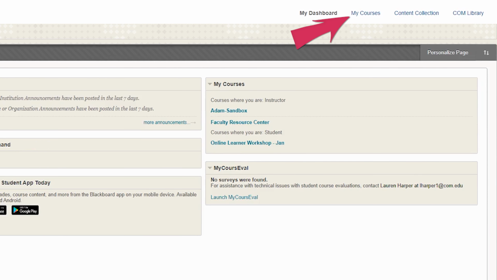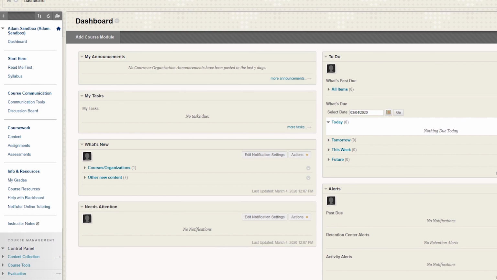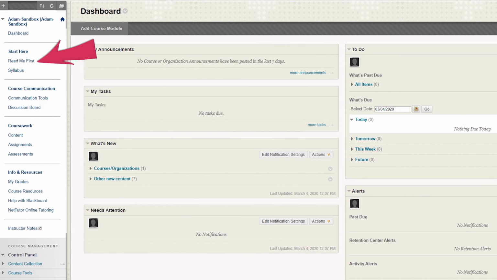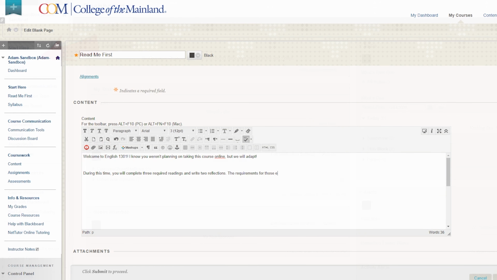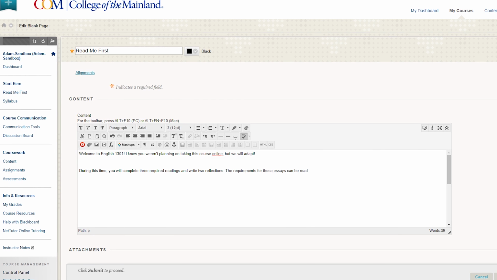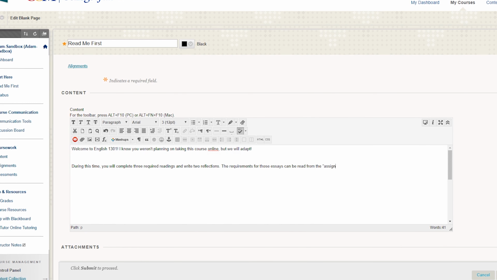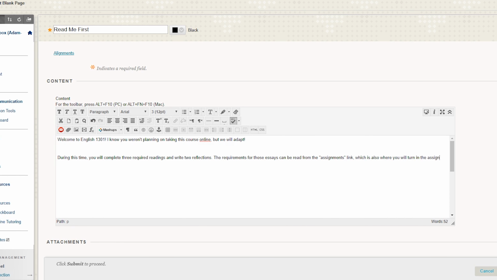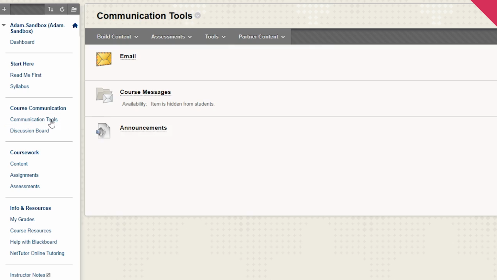Let's start with communication. Before you do anything else, consider adding some basic information under the Read Me First page, as this is where your students will likely begin. You might outline your expectations for online participation, explain assignments, set due dates, and generally let students know what to expect.